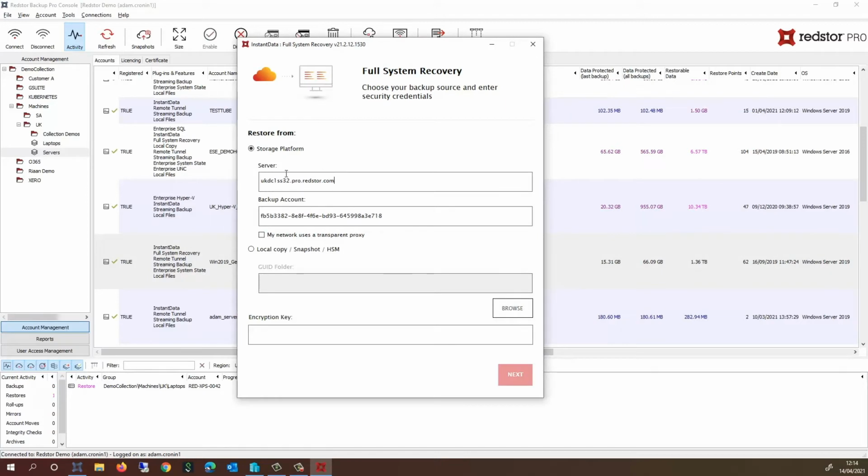Okay, so the default is always going to try to restore from the GridStore cloud. So in this case, my server's data is sitting on UK Data Center 1, storage server number 32. However, it is possible to enable our backup service to have a local copy, and you can restrict the amount of local copies retained on site. So if I had that enabled, I might want to choose the local copy to restore the system from. In my case, I want to perform the restore from the cloud, and before I can move further on, I need to provide a valid encryption key.